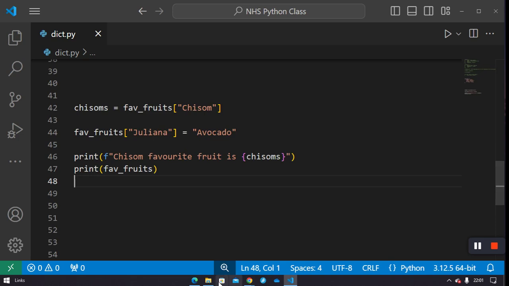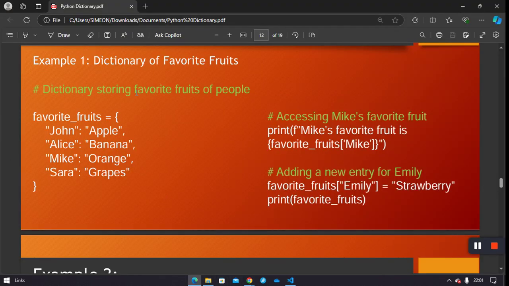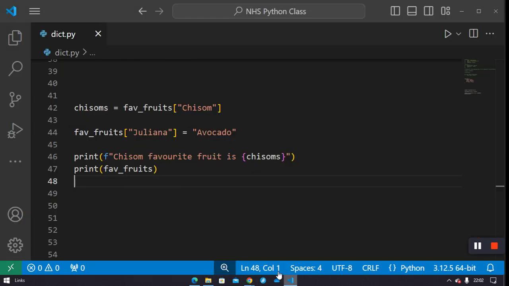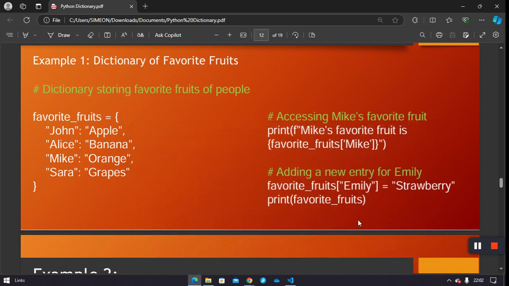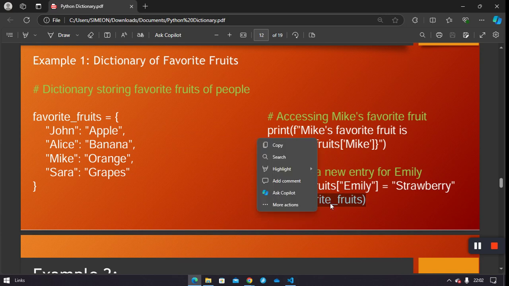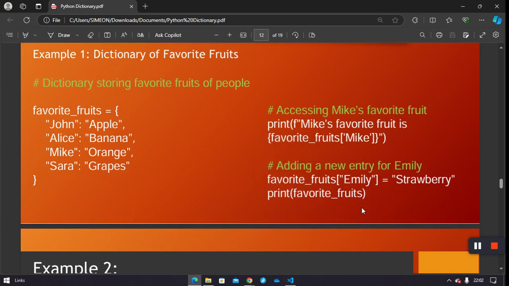That's what we did here, and that is everything about the dictionary of favorite fruit. All we just did was create a dictionary of fruit and try to access what fruit Mike loves the most, and we discovered Mike loved orange. We tried to add a new entry for Emily, and we added a new entry for, who's the person? We added a new entry for Juliana, and after we added Juliana, we gave Juliana an avocado, and it showed, because this is how we should do it.